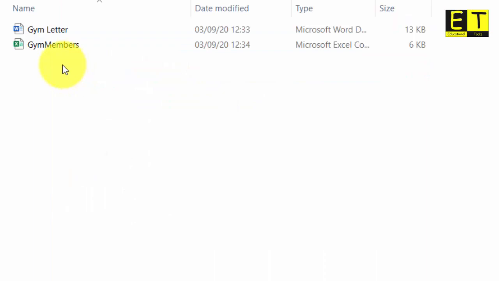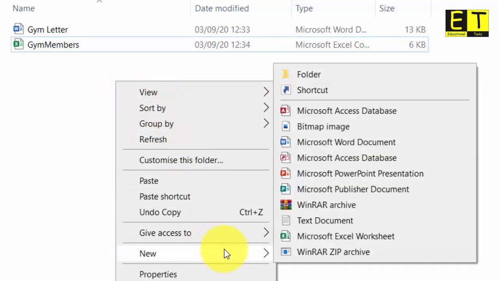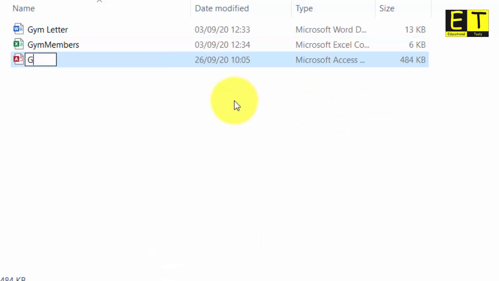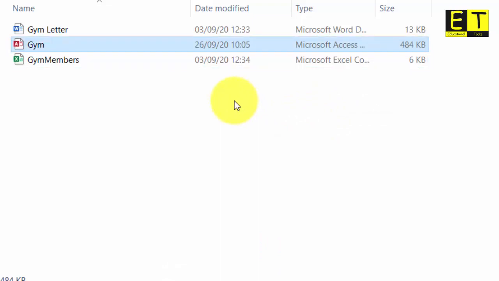The following files are required to complete this task are the Gym letter and Gym members. To download these, you can go to the description below, click on the link and download both files. Now to get started, the first thing you need to do is right click in your documents and then select Microsoft Access Database and then give this an appropriate name. I am going to call mine Gym, and then hit enter. The next step will be to open up the file that you've just created by double clicking on it or just hitting the enter key.